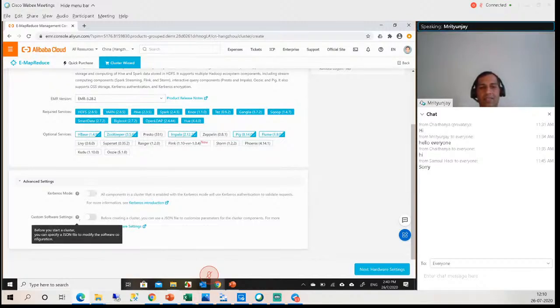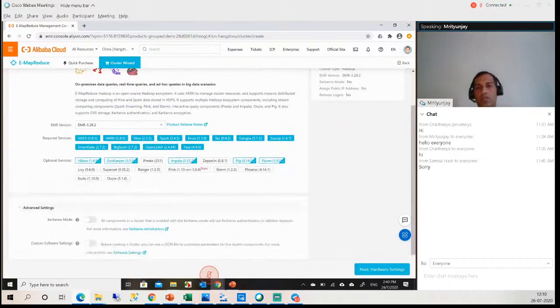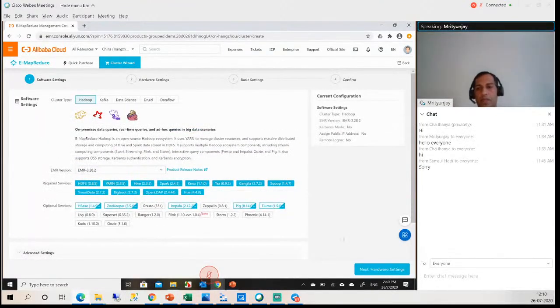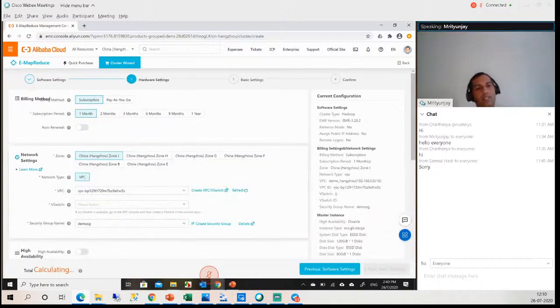Then we have custom software settings. There are a few more settings available. You can do all these settings, whatever you want, you can provide here. So this is about software settings. Then I'm going to select and go to hardware settings. Now this is the page where I would like to show you something.